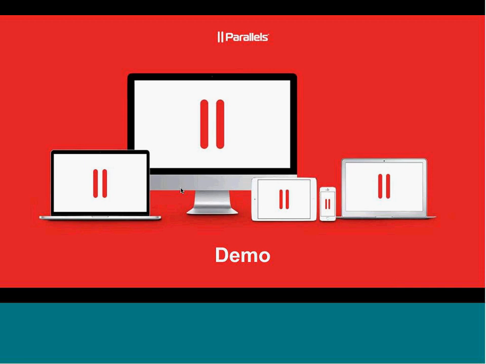Those are the big highlights of version 16. So let's jump into a demo where we'll show you all of those features one by one.